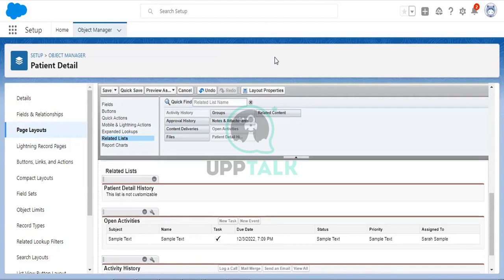The name of that section would be object plus history. That means if the object name is Sumit, the name of the section would be Sumit History. If the name is patient detail, the name of the section would be patient detail history. This is the section that we have added on the page layout, under related list. And finally, click on Save.